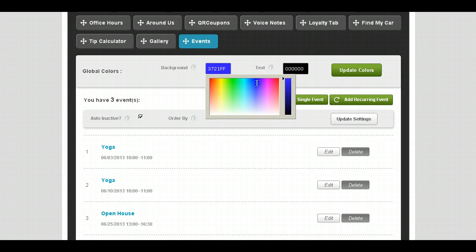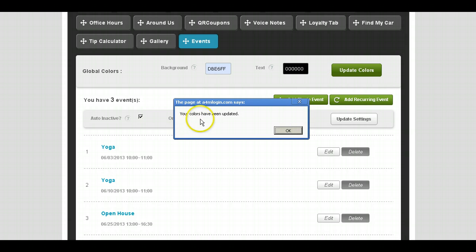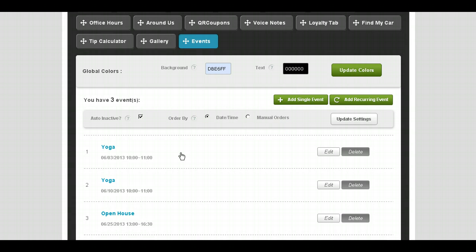However, you can do a dark color and then change the text color right here to white if that really matches your brand. So it's very flexible, and you can put in whatever you like. I'm going to leave this a light blue color with the black text, and then you click update colors, and it'll give you the message that your colors have been updated.